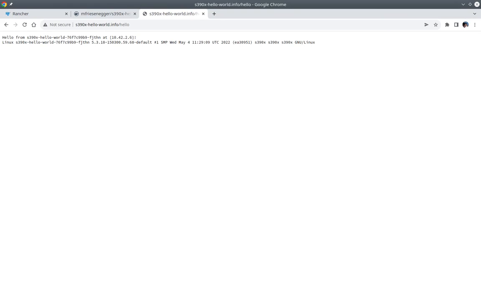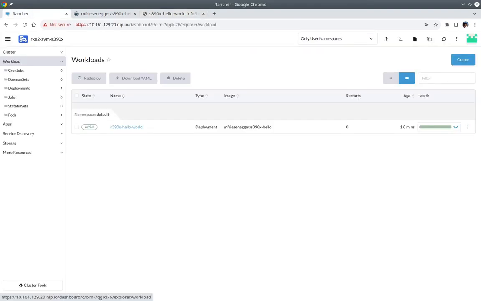The other browser tab has the URL http://s390x-hello-world.info/hello. Pressing Enter shows hello from the single container replica running at the moment. Pushing the browser refresh button shows only one container listening on IP address 10.42.2.6. Let's increase the number of container replicas to 3 using the Rancher UI.